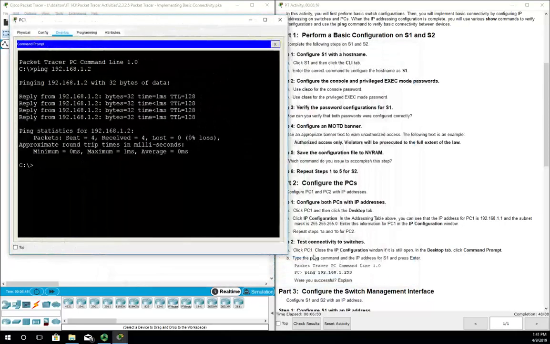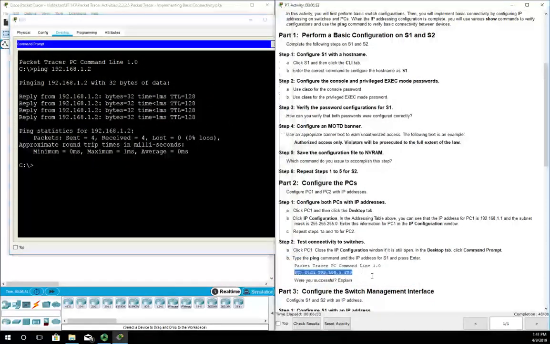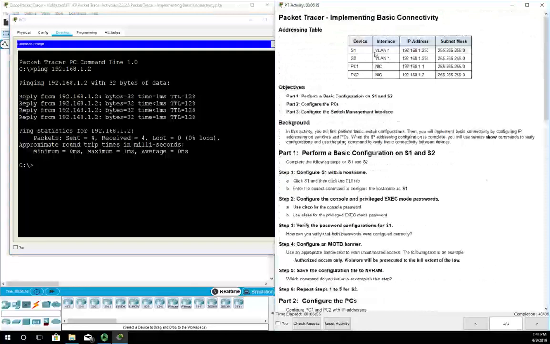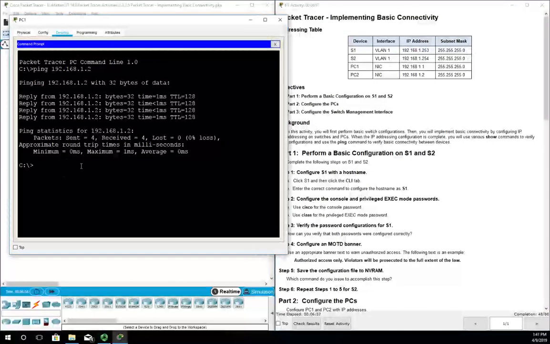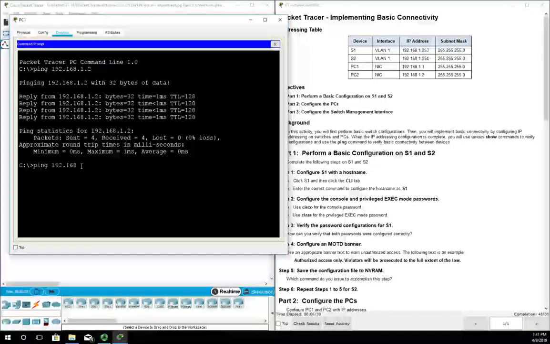Now in our instructions here it says let's ping 192.168.1.253, and that's S1, so let's give that a shot. Ping 192.168.1.253, and this one comes back with, there we go, request timed out. It's going to do that 4 times.